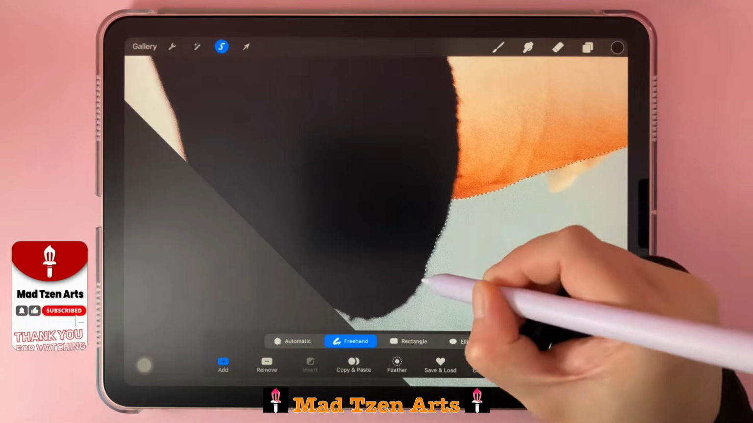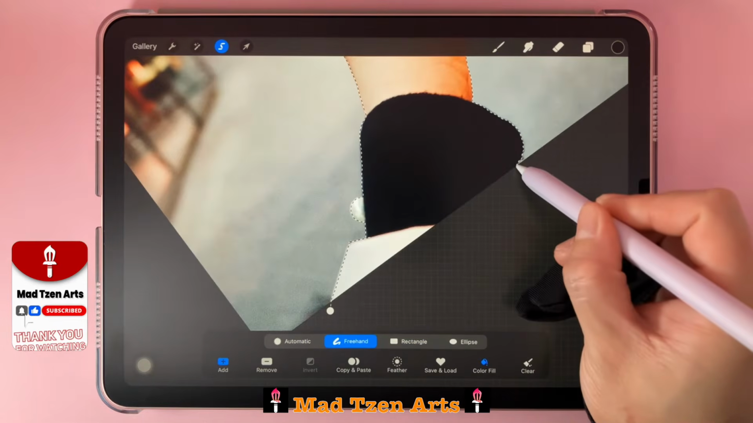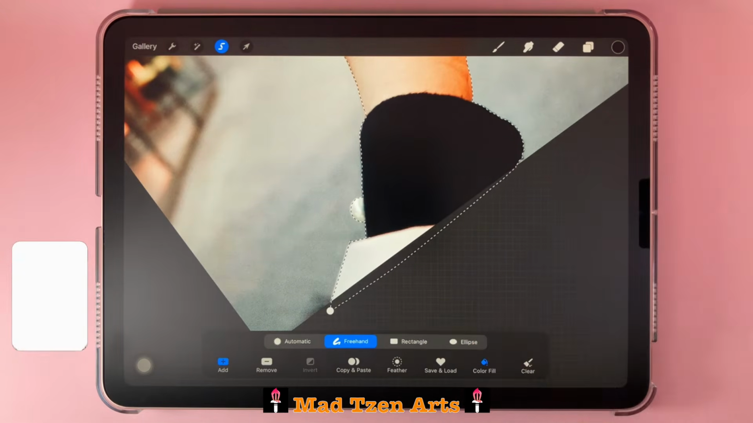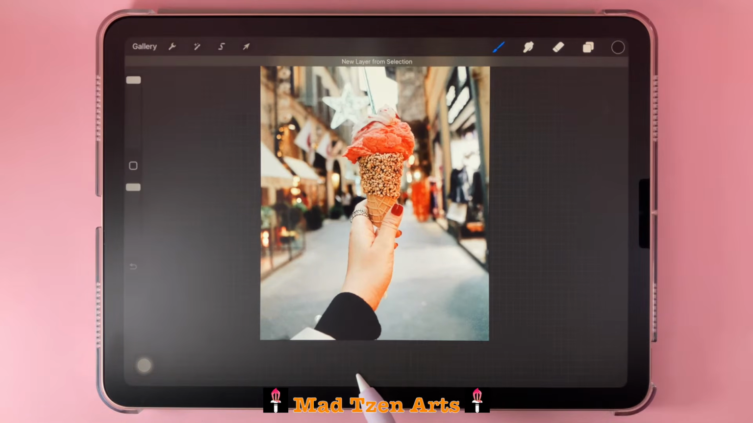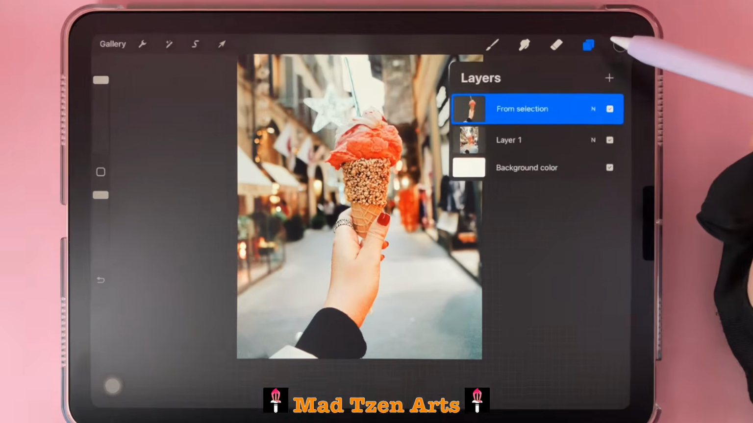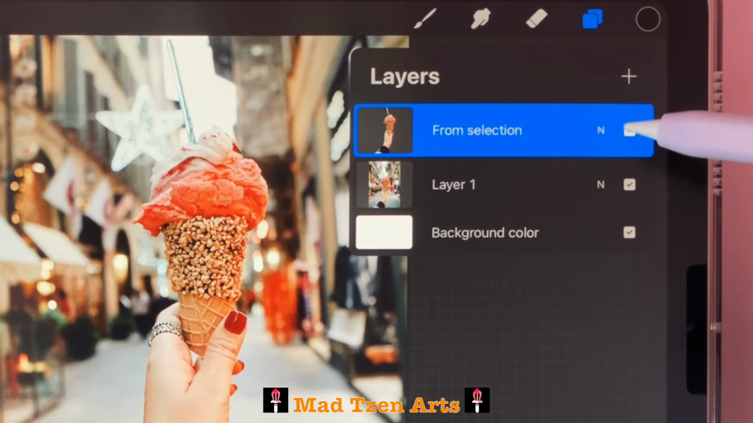When almost back at the beginning, just continue to trace until you reach the gray node, which will leave a dotted line around the image. Then tap on Copy and Paste in the menu below. You should now be left with an image without a background.